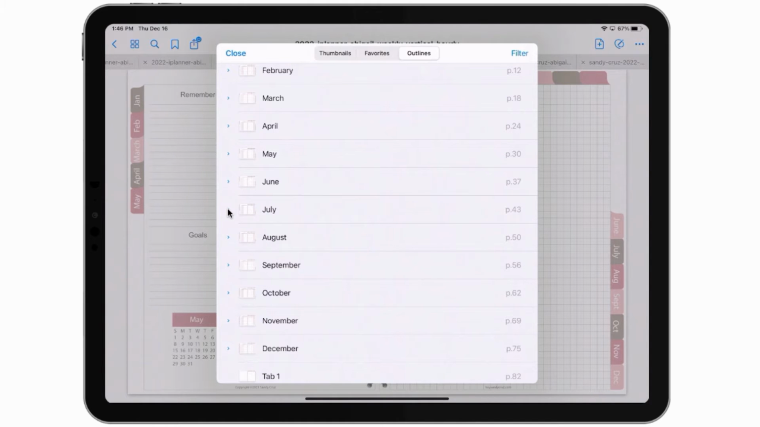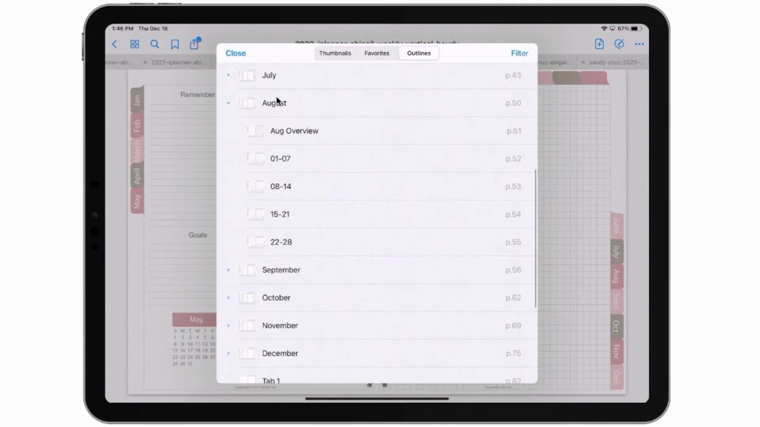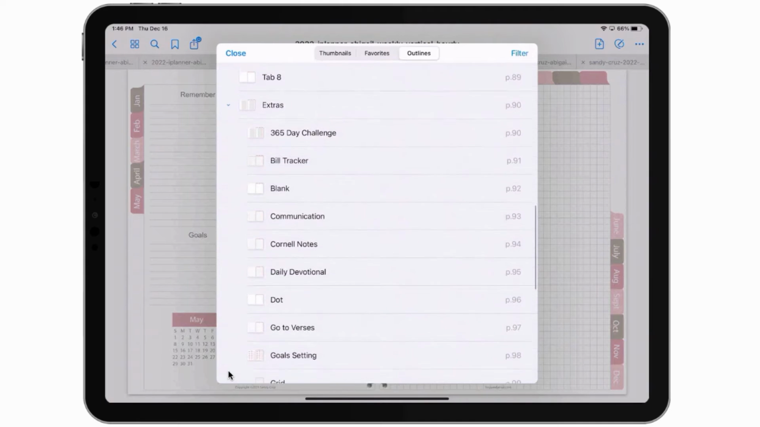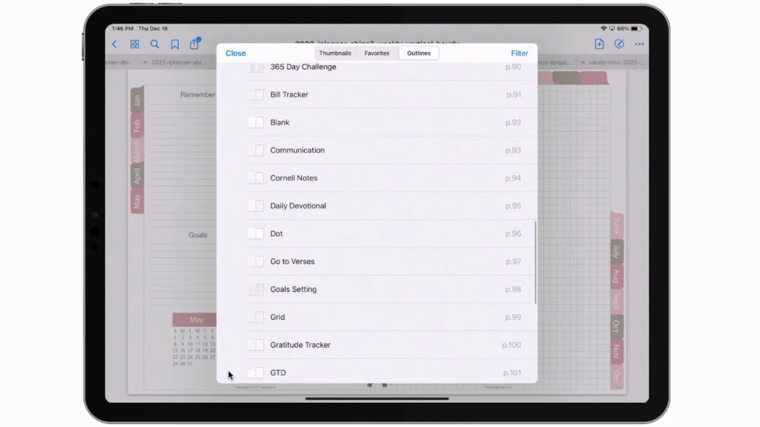Also, there are arrows located next to each thumbnail, and that twirls down and shows you the pages that are behind that month. These are the 8 customizable tab sections. And then at the very back of the planner, we've got the extras. And those are all the templates that are included in the iPlanner.